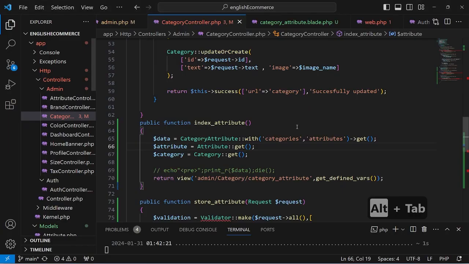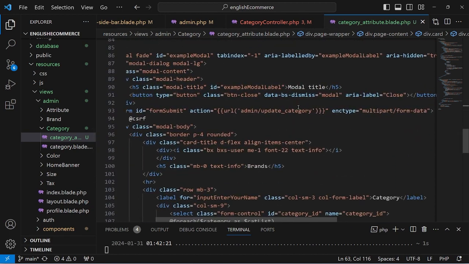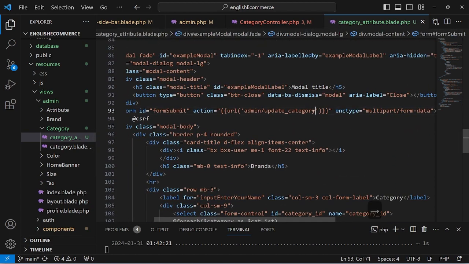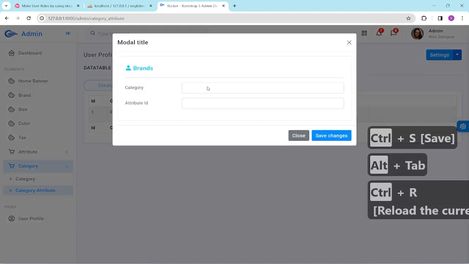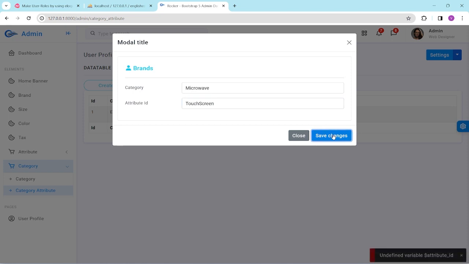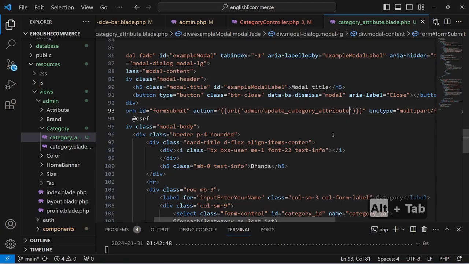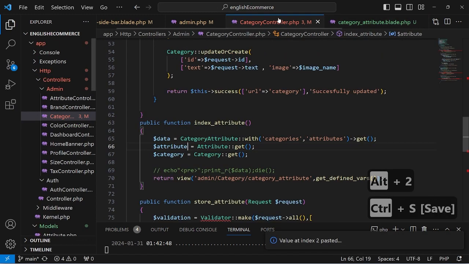The text field is required. Okay, one more thing I think, the URL of the form. Yes, this one. Category_attribute. Save this. Refresh. Now creating new microwave touch screen. Save changes. Undefined variable attribute_id. Attribute_id. Let me check.